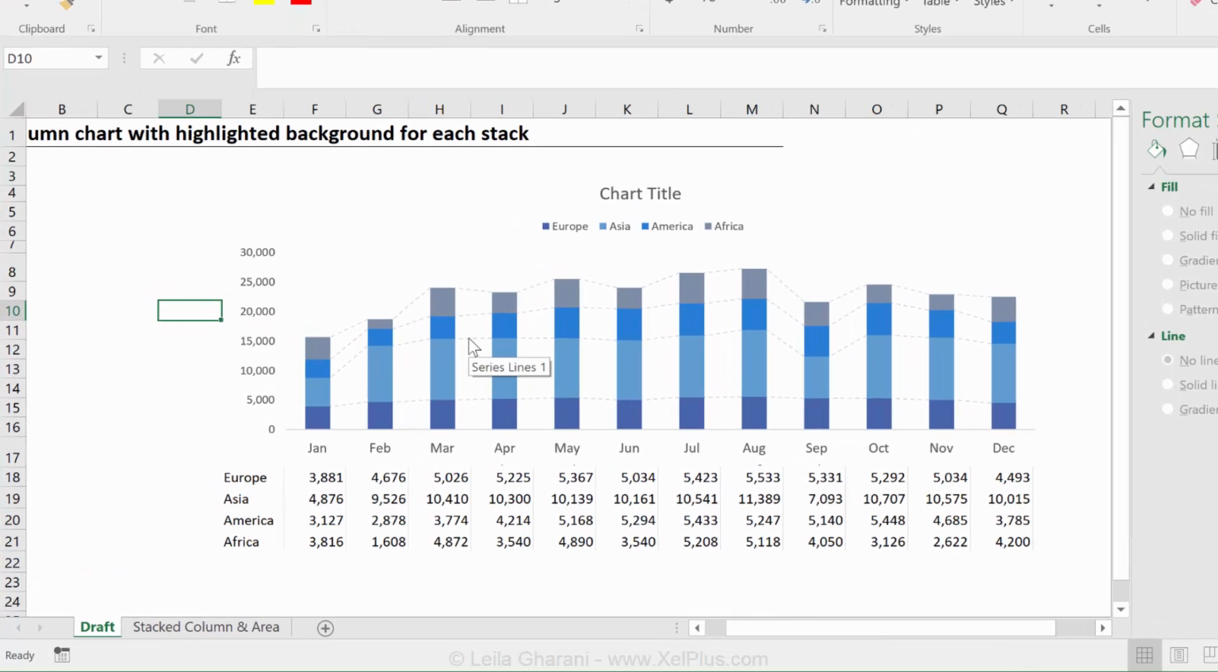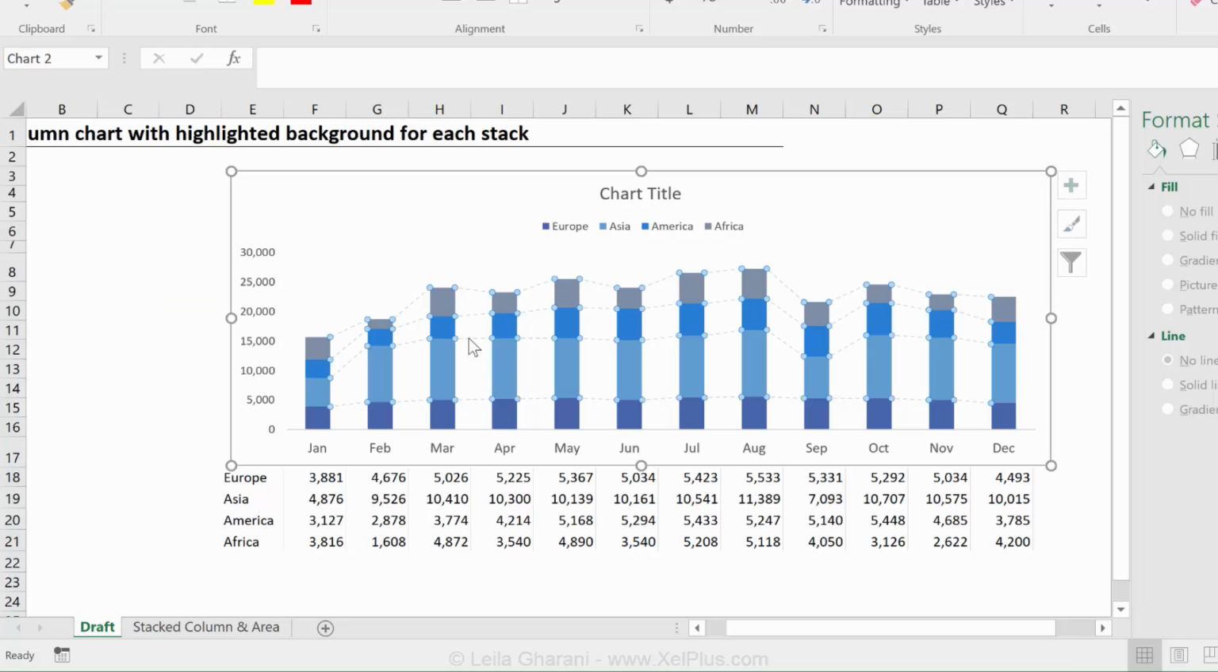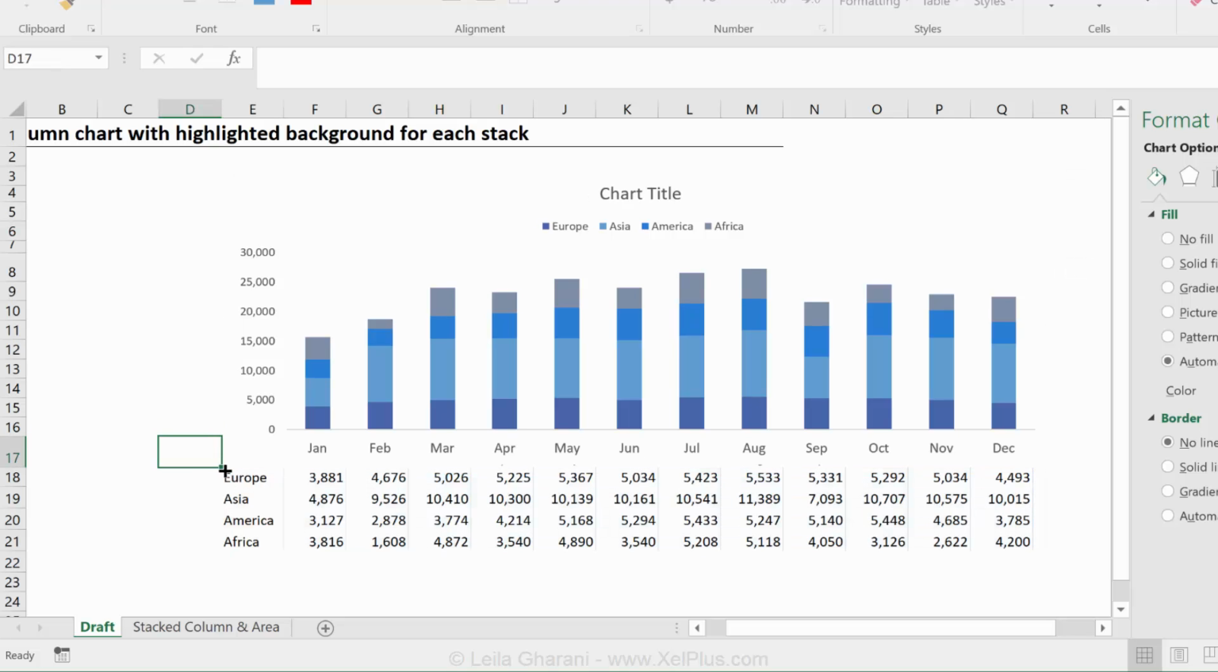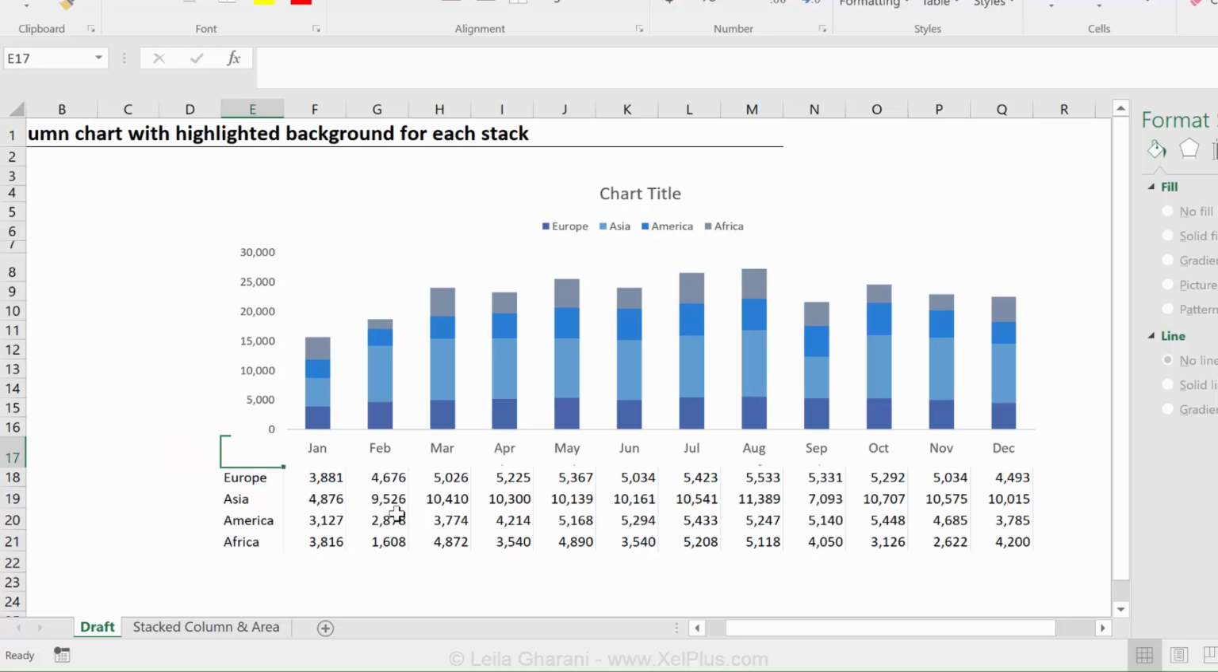What you can also do is to highlight the area behind the stack if you want. I'm going to delete these lines. And let's do the area version. What I'm going to do is to add the same data set in here, but change the type of the series of the new data set to a stacked area chart. That way, I get the areas and I have the stacks that sit on top of the areas.